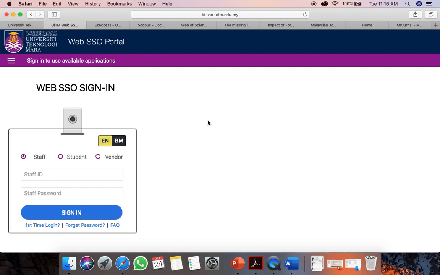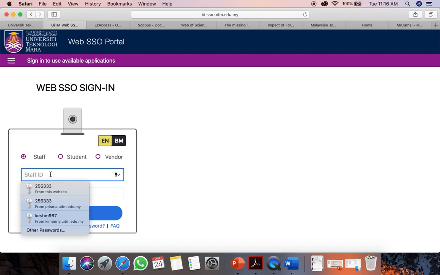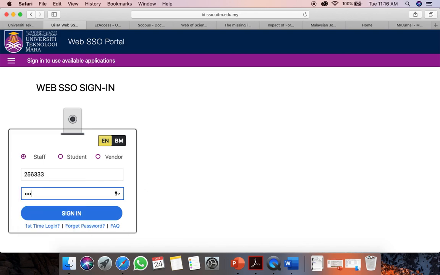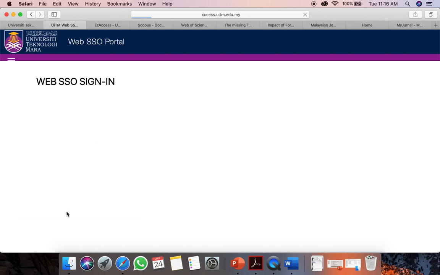Because what UiTM is practicing now is a single sign-in. So if you have registered, it's fine. If you have not registered, you have to click on first time login. It's a simple thing, you can get it done. So you click in your staff ID and then password. Usually your password depends on you. I can't show you my password, just kidding. So you sign in.